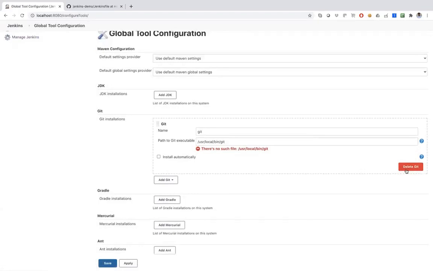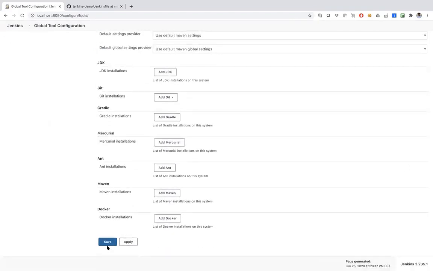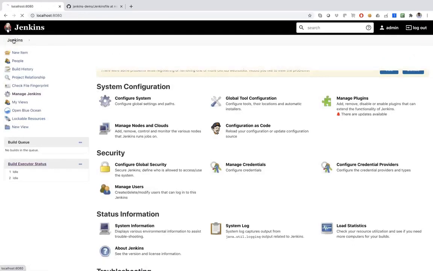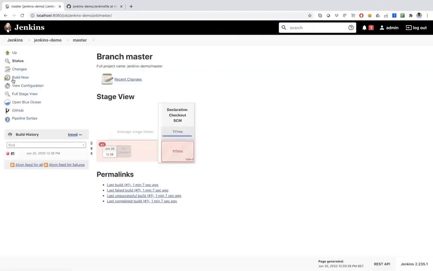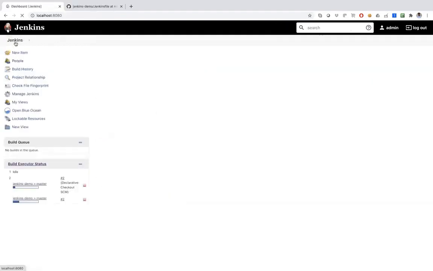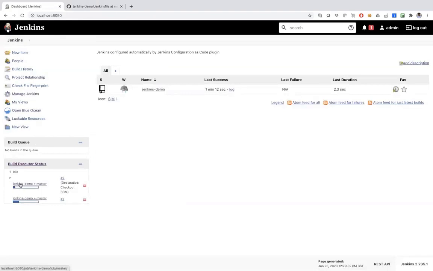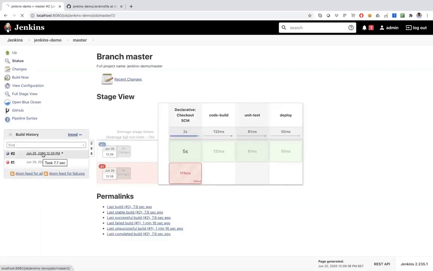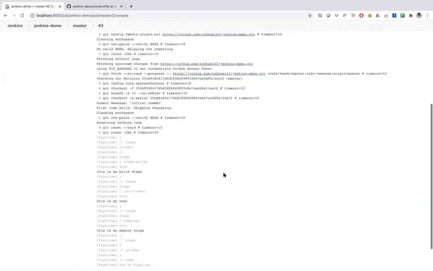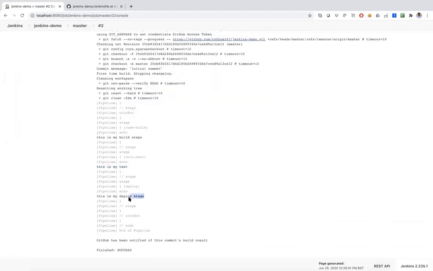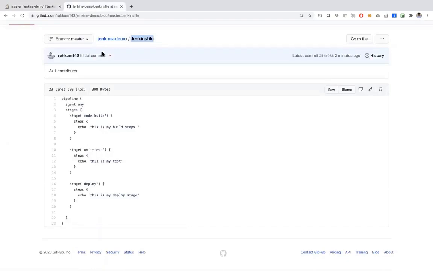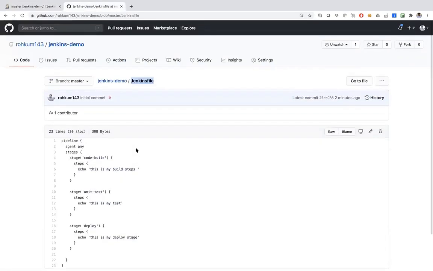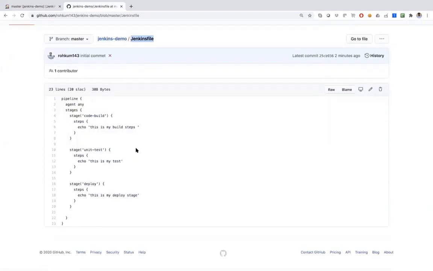If I delete it and run the same pipeline again, then it will work successfully, because last time for demo purposes I put the wrong Git path, and maybe I typed it twice. Now you can see this is my build step, this is my test, this is my deploy. So the whole Jenkins pipeline skeleton is ready in your GitHub repository. That is done for this demo.